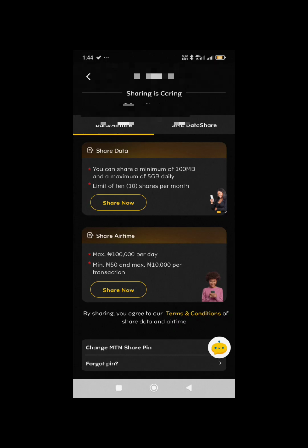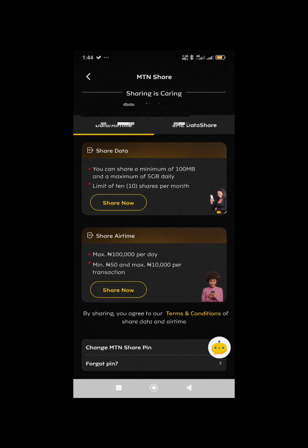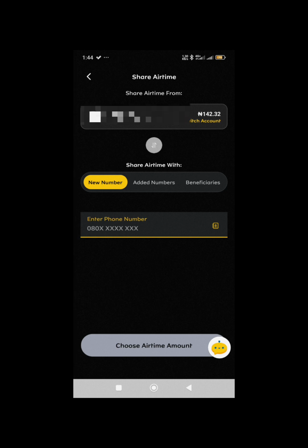You click on share data, you add in the phone number you want to share to. If you want to use your added numbers, you can use it. Beneficiary, you can use it. And this share button, you can also share your airtime too. This share button is also visible on the homepage.